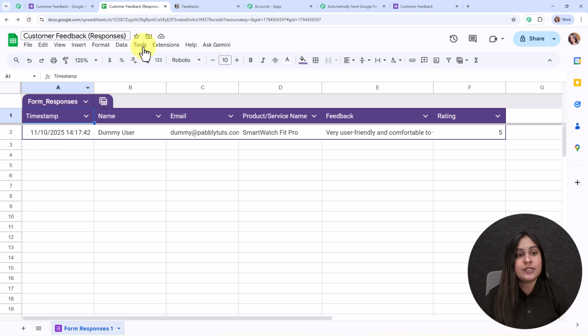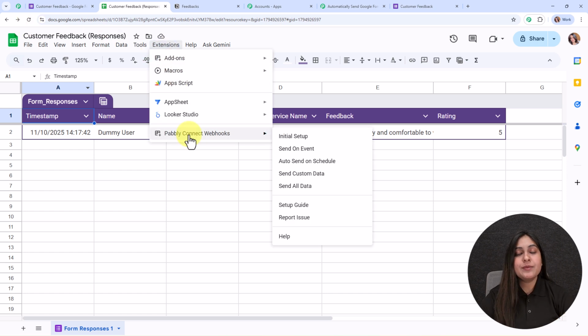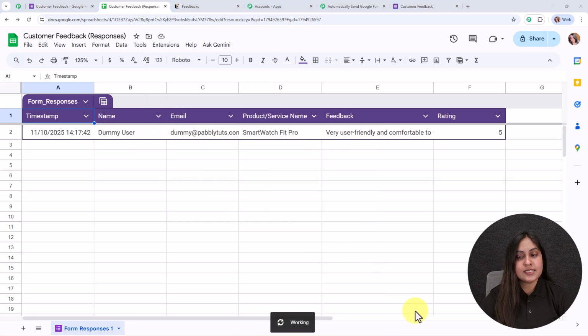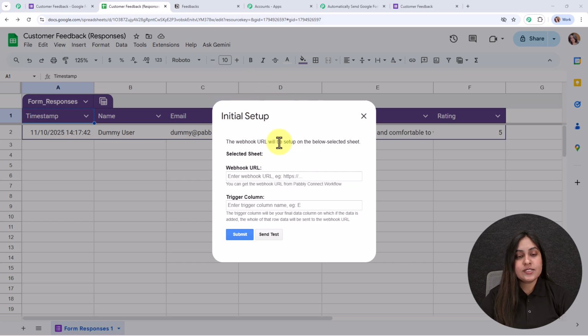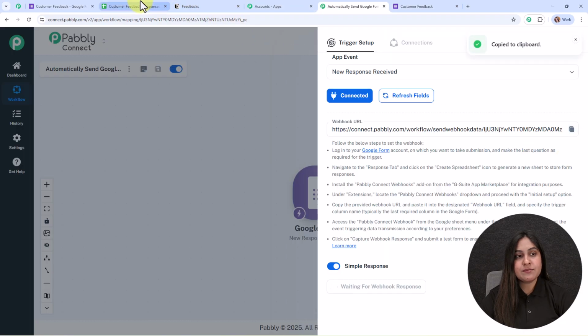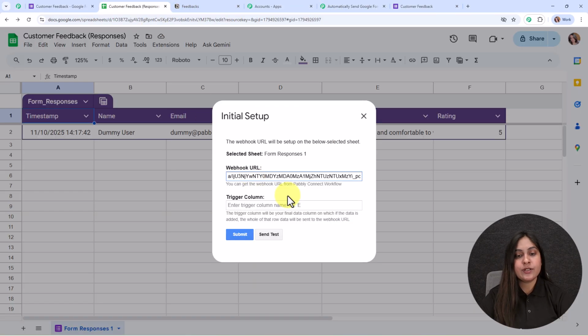And after that, you need to click on this extensions, and then you'll be able to see the option of Pabbly Connect Webhooks. So from here, you need to select initial setup. Now here in this initial setup, it is asking us to add the webhook URL and the trigger column. So here for the webhook URL, I'm going to add the URL that I've received in my Pabbly's workflow, and for the trigger column, it says the trigger column will be a final data column on which if the data is added, the whole of that row data will be sent to the webhook URL.